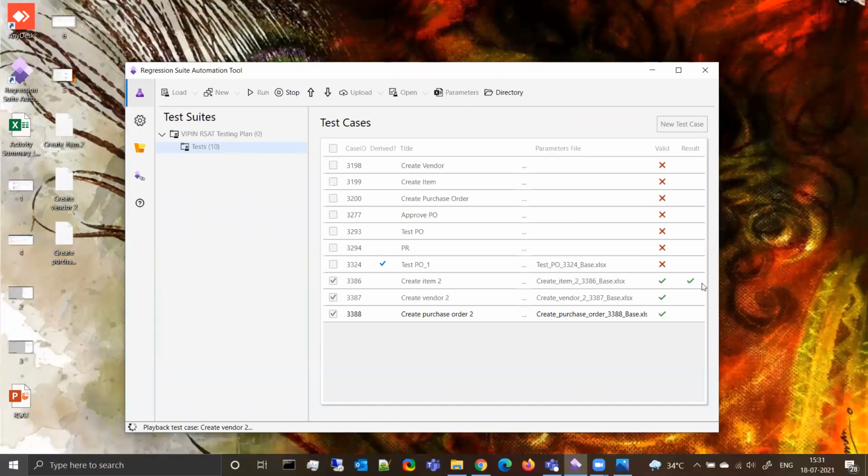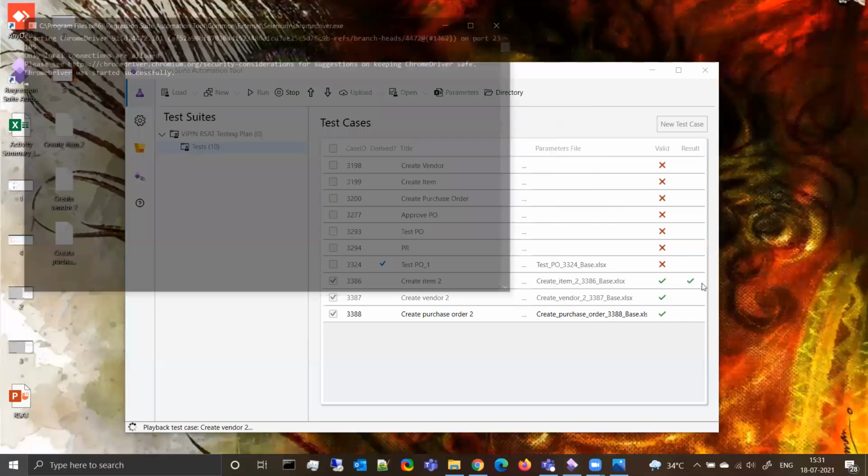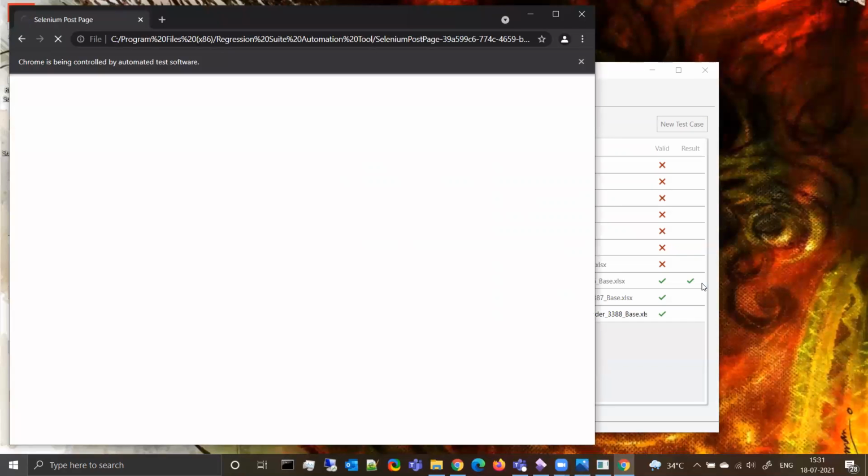See, we got that. Now it will try to execute the second test case. So it will pop that window again. Okay, so this is the second test case. So here the RSAT will try to create a vendor with that new vendor ID that we specified in the parameters file.